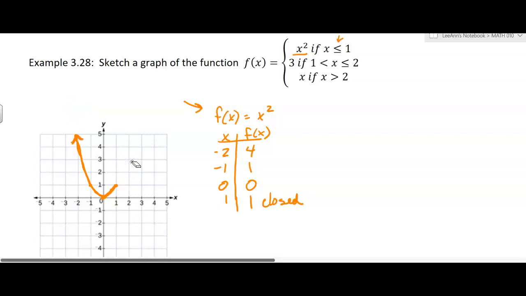All right, now the next part, I'm going to do in green. So 3 if x is greater than 1, but less than or equal to 2. We're going to say f of x is equal to 3. That's a constant function. And I'm going to start at 1. You might be saying, wait a minute, you can't start at 1. I'll tell you why I have to in a minute. I'm going to stop at 2.